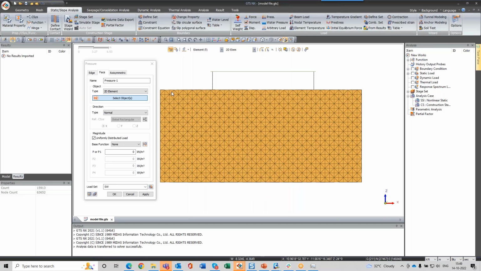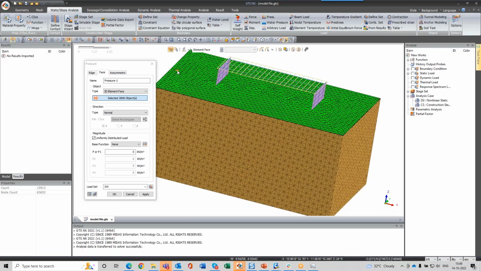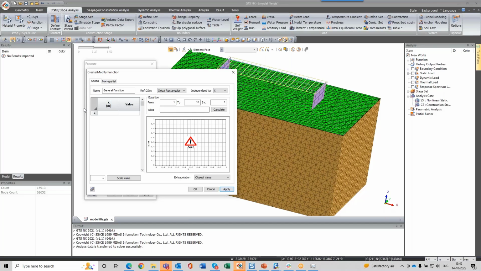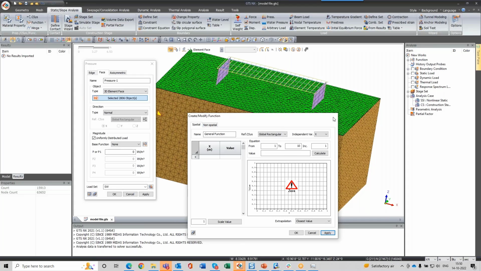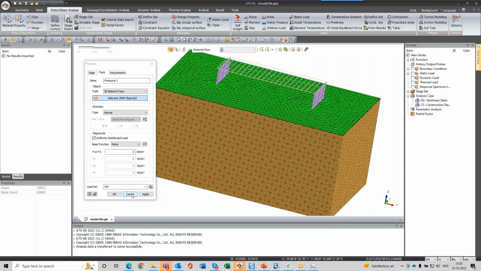All I can do is simply provide some base function according to the spatial variation. So in which direction it is varying, and then the software will apply the variation of that load accordingly. This is called a base function. You can use that base function and add a multiplier to it, and then the software will apply that variation in the load.